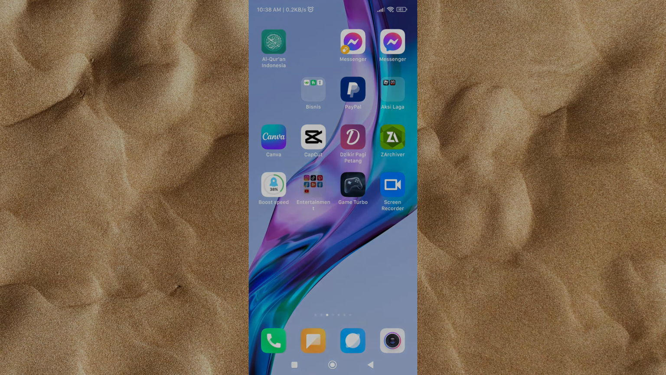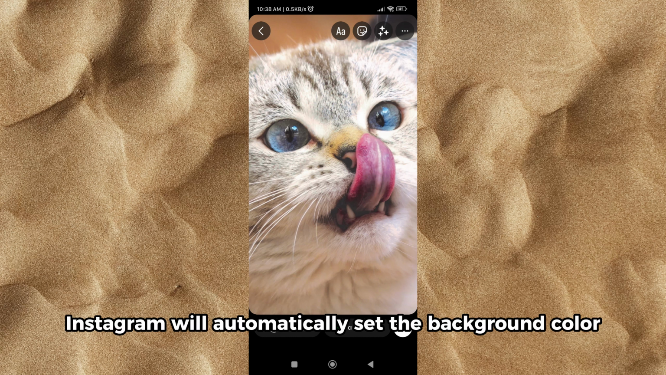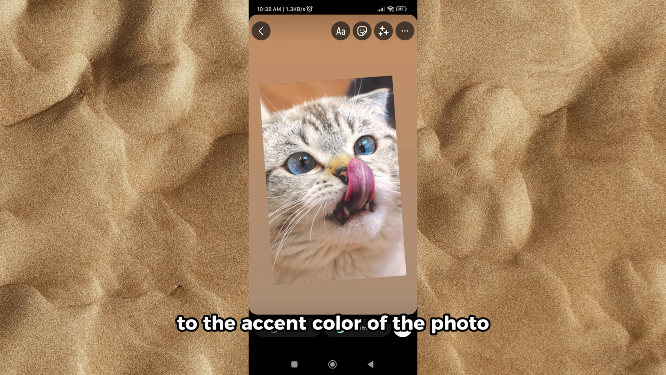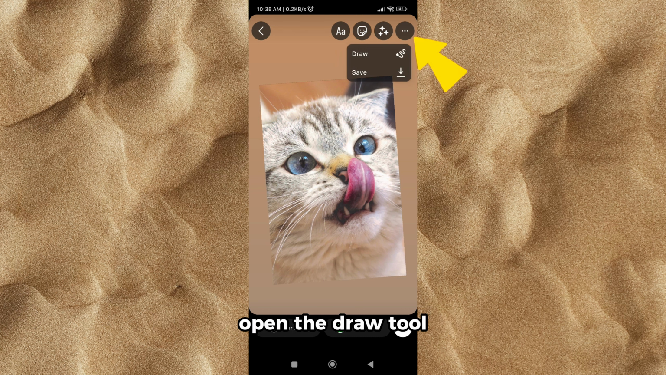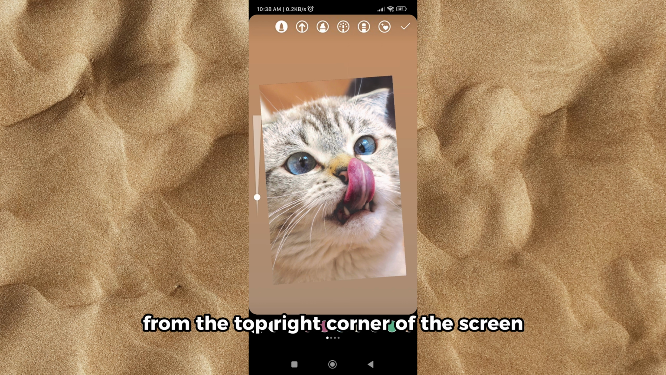First, choose a photo from your camera roll and upload it to Instagram. Instagram will automatically set the background color to the accent color of the photo, but we're going to change it up a bit. To change the background color, open the Draw tool from the top right corner of the screen.